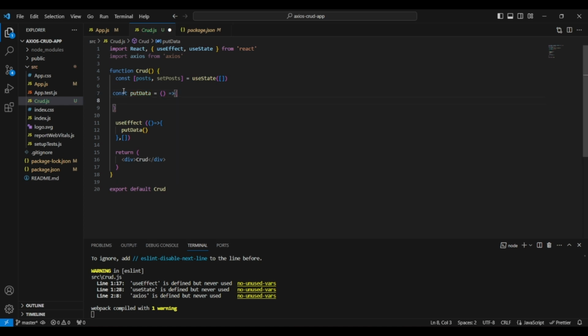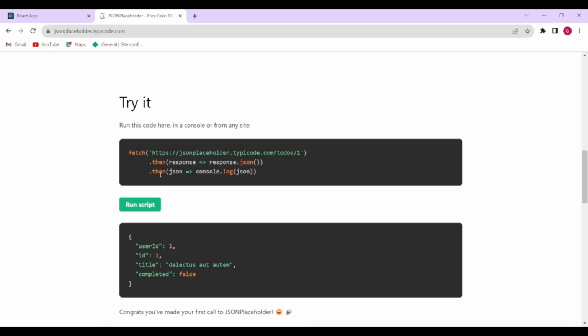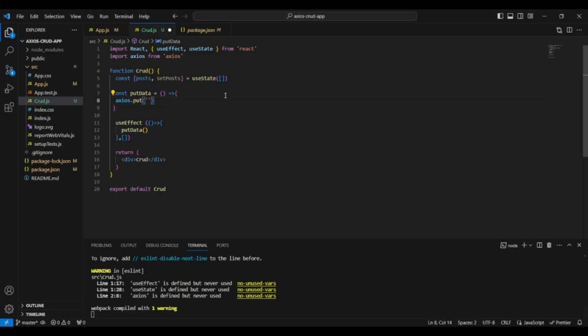So inside this we will be doing our API call. It would basically be axios.put, and we will go to our API and do this. If you see, the first one's title is something like Delectus Autumn. So let's try to modify that. We will be modifying the first data in our database.